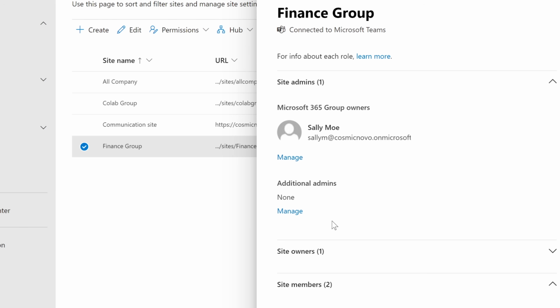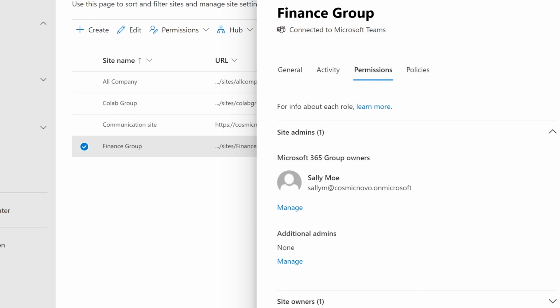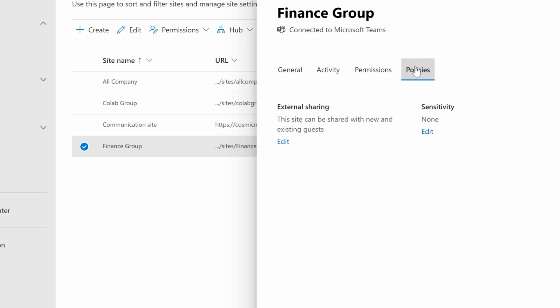So if you expand them, you can add more. You can add additional admins in here. It's all right here. You can change the policies. You can block external sharing, whether you want other people to see this.